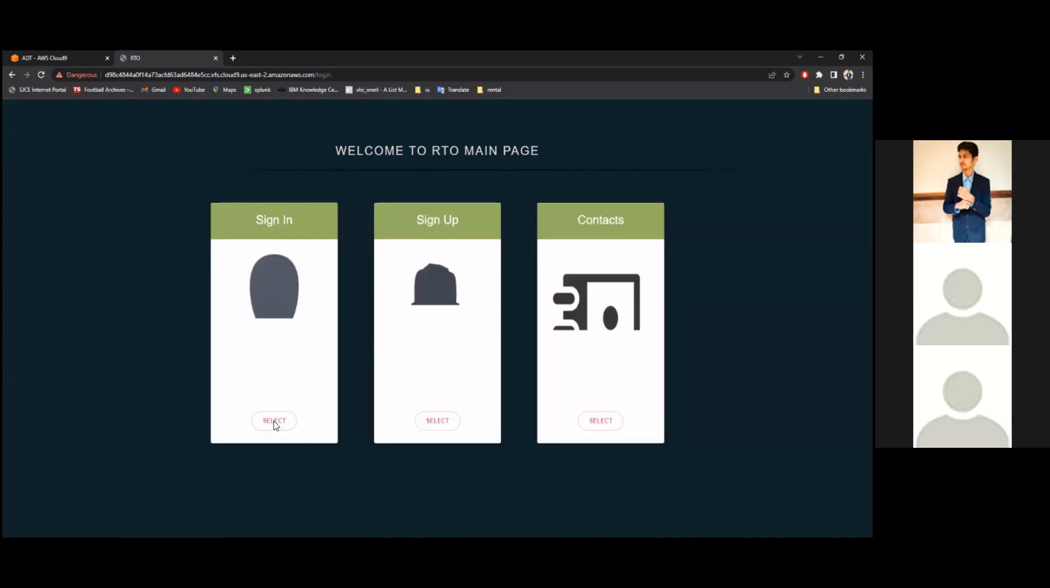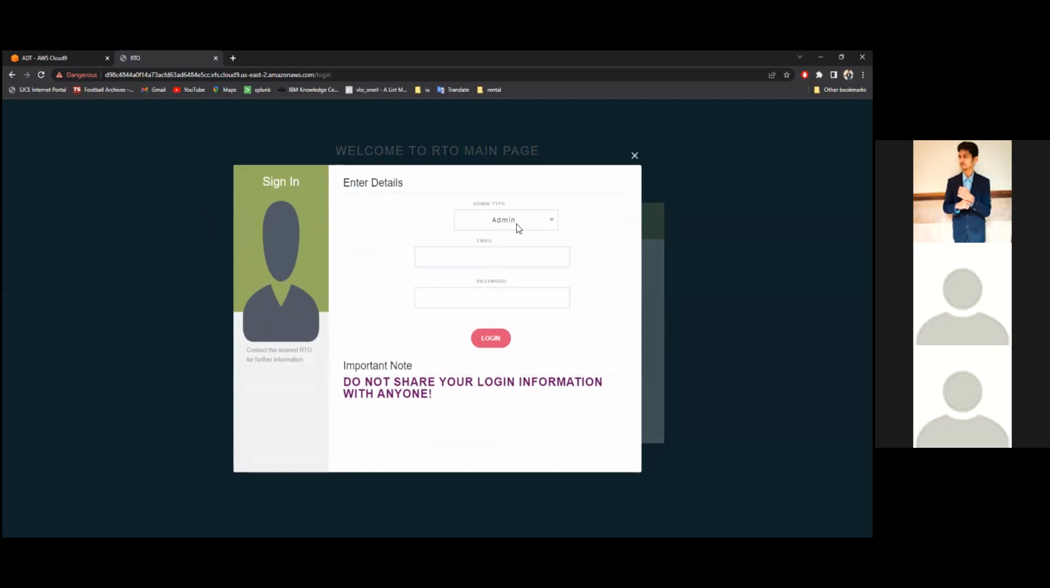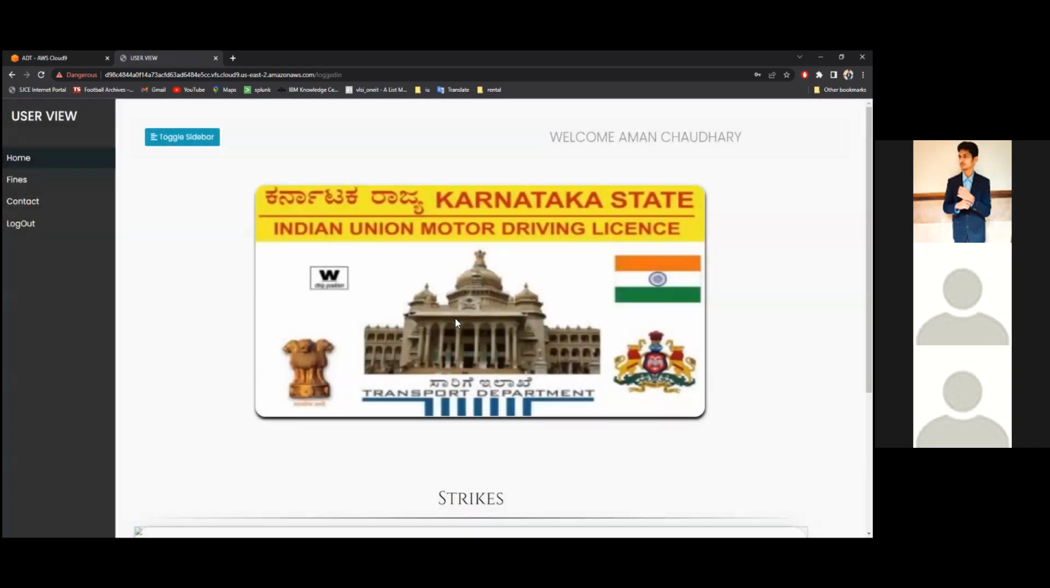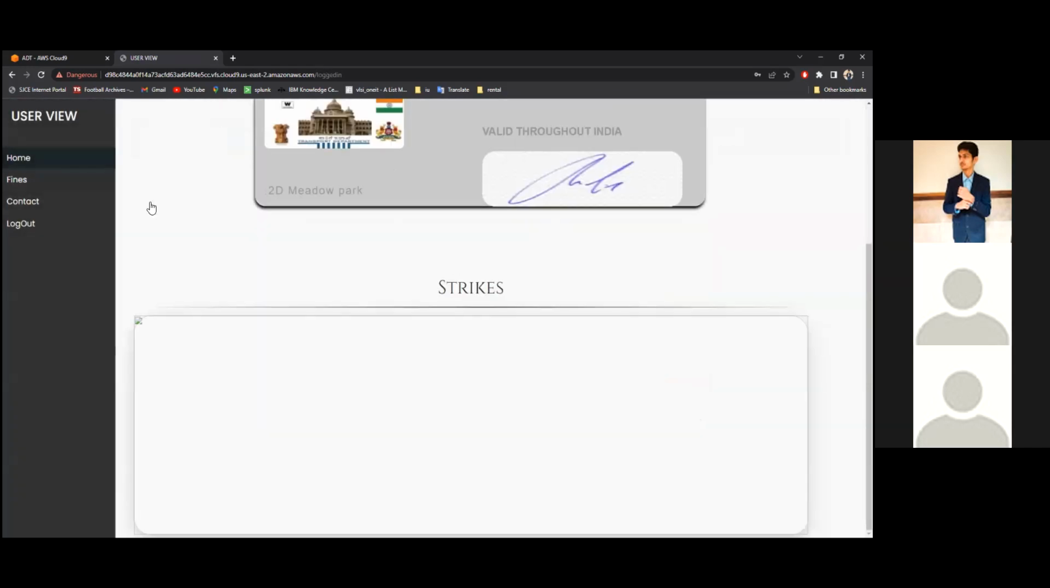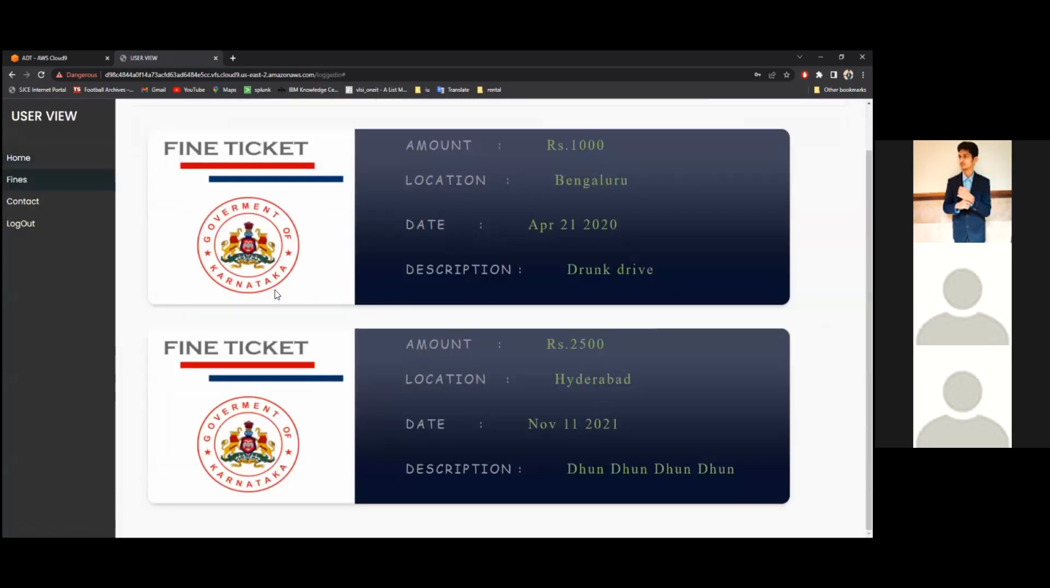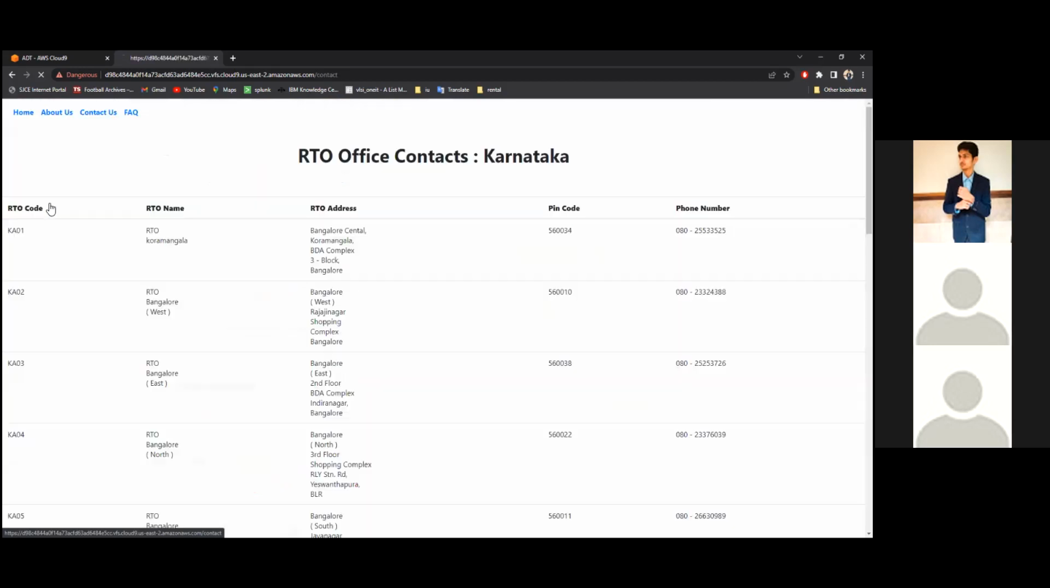In the user view, he doesn't have much scope. He can just view his license and the fine tickets that have been issued to him. If you look at the user details, this is his driving license containing all the details. And these are the fine tickets that have been issued to him. Once you get 3 tickets, he'll be deleted for violating the rules.